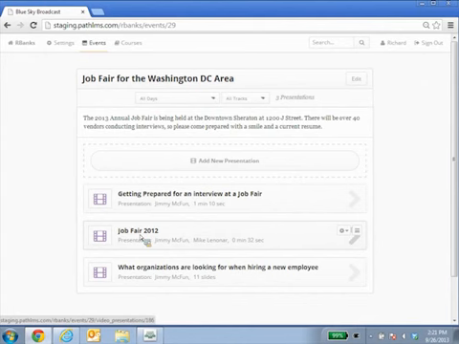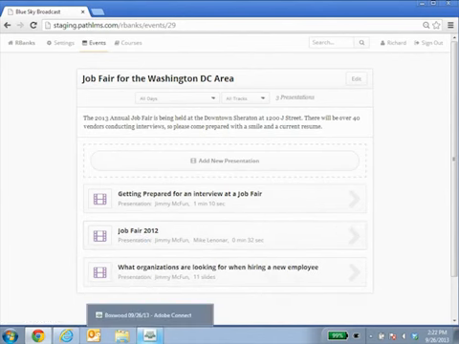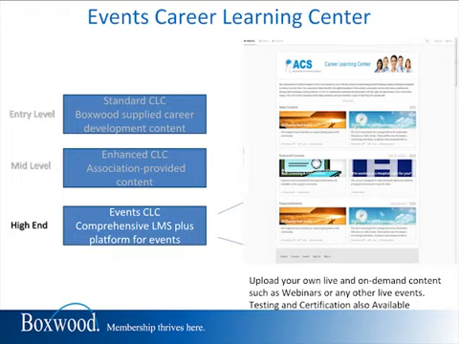So in essence, that is sort of a 10,000-foot overview of the demonstration of what you get with the Enhanced Career Learning Center as well as the Events Learning Center. So I'm going to take a moment and turn this back over to Dave and let him give you a little additional information about the pricing and some other things that might be of interest. Take it away, David.